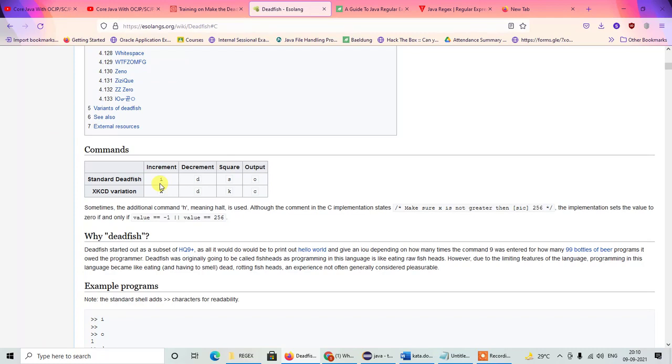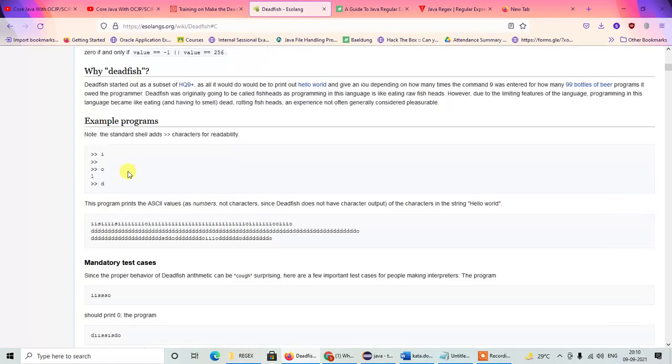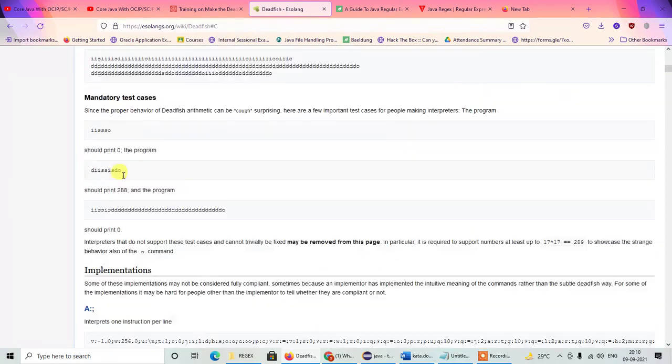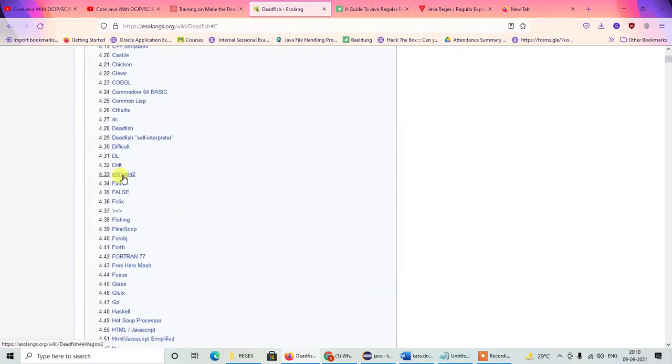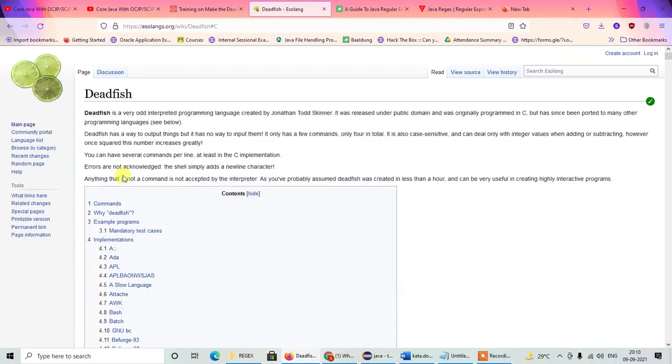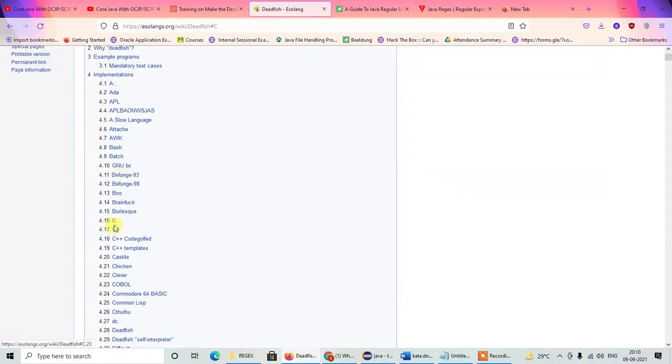It says that sometimes the additional command H is used, meaning halt, but that is not required for our program. Whenever you want to see the current value after performing all the actions, you can enter O, and then it will print the output. There is a lot of information available on this page for deadfish, so it's not possible for me to go through the entire contents of this file. So I'll be leaving a link for this particular page down in the description. You can look it up if you want to.